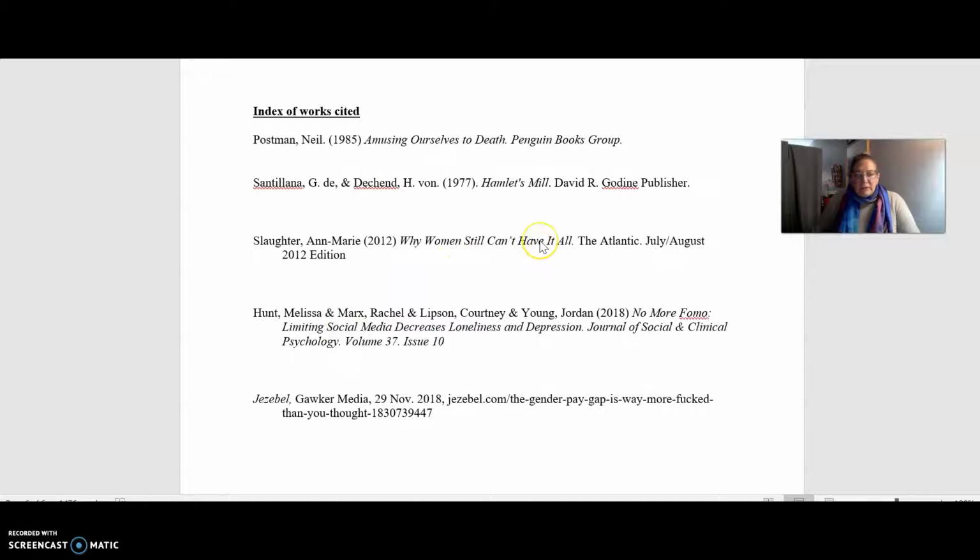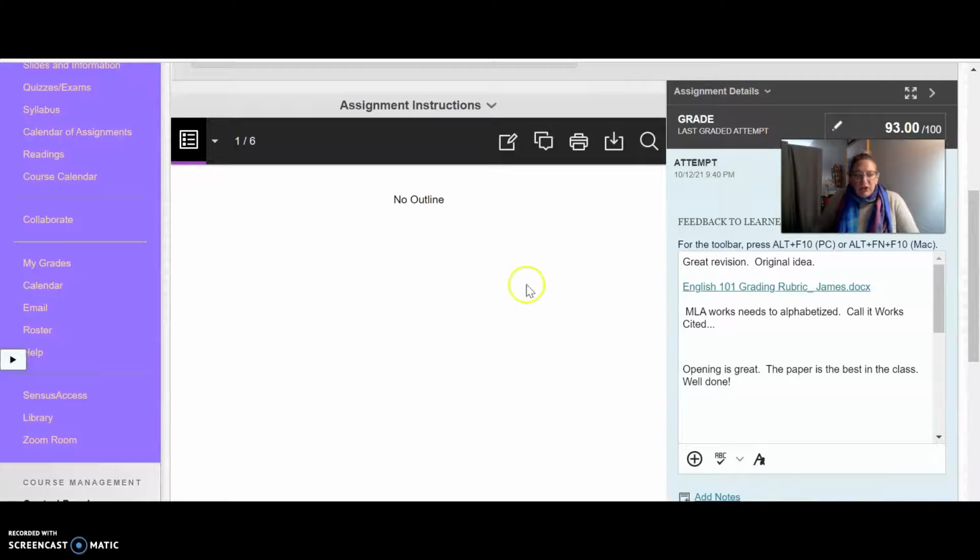And then he has some secondary sources. So that is a really great thing to do. So the student is watching you look at the paper. It's like you're sitting at the desk and you're commenting at the same time.